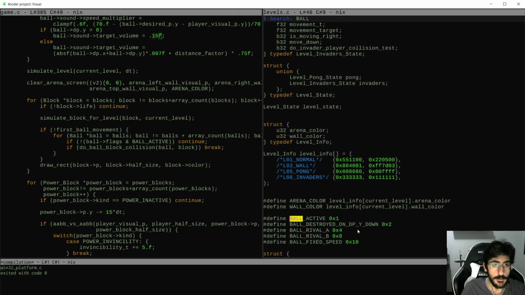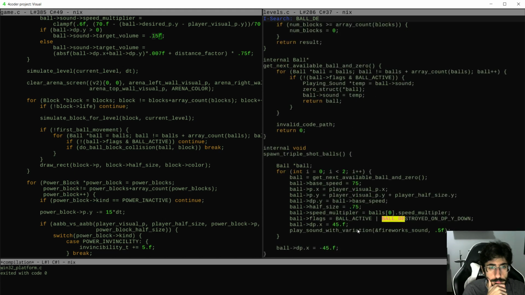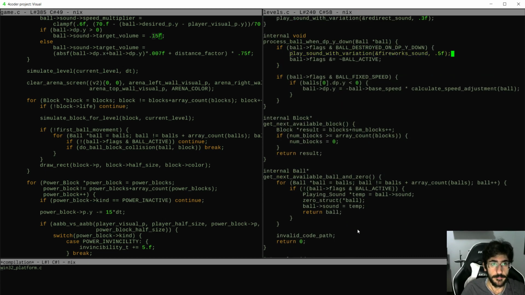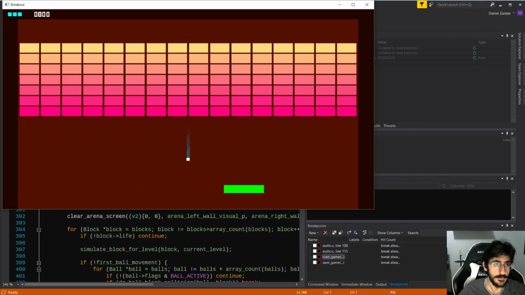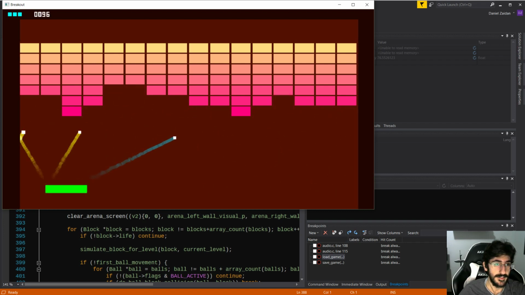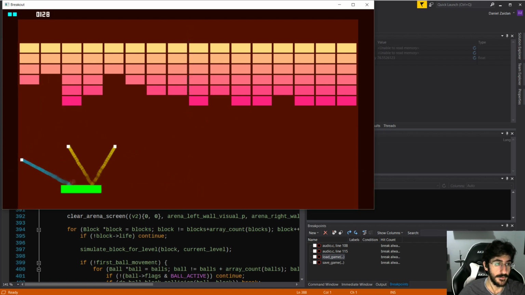Was that ball destroyed? If we destroy the ball, process ball when destroyed. Yeah, I am also going to play that sound, just for extra fireworks goodness. And we can even add more stuff. And we clip there with the audio, if you can see that.